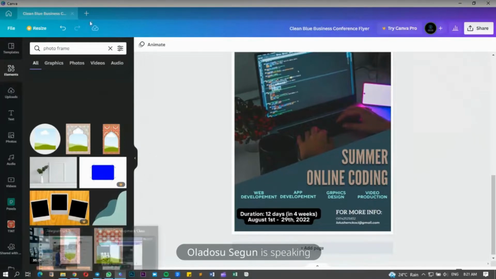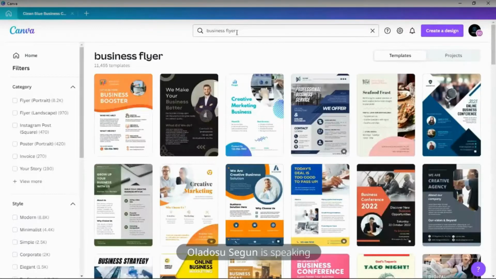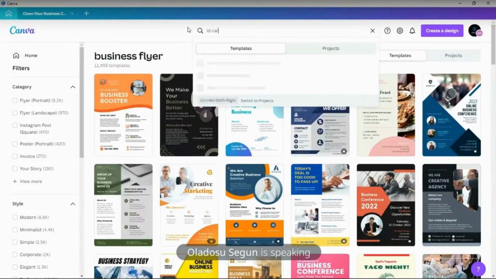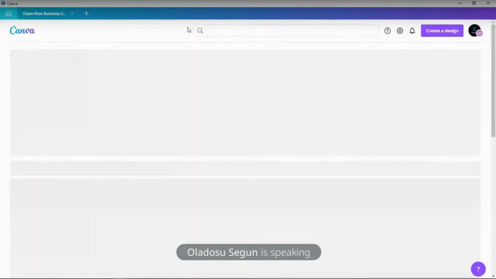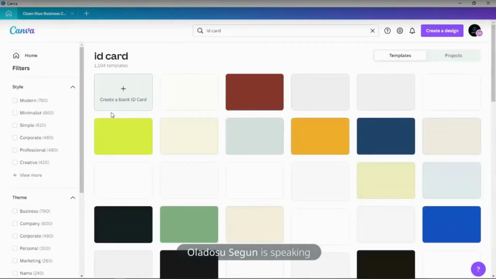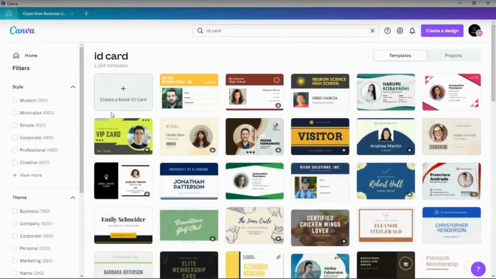Now, without wasting time, let's go to business card. Well, it's more of the same anyway. ID card or business card, as you might want to call it. Yeah, here. It's just more of the same thing, because of the picture that has to come here as well.